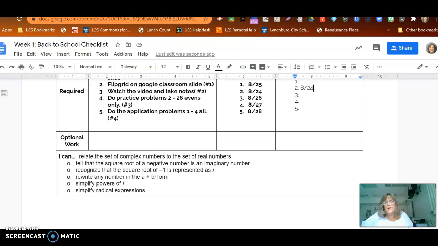Sometimes you will see optional work down here on the bottom that you can do to help. You may have extra videos that I post if you want to watch those, if you didn't understand one of the other videos that I posted. And then these are the I can statements, which is what you should be able to do after you finish this week. For example, you should be able to simplify all powers of i by the time you finish this first week. In the complex numbers, you have some things that you should be able to identify: complex numbers, imaginary numbers, real numbers. You should be able to recognize all of those by the time you finish this one.